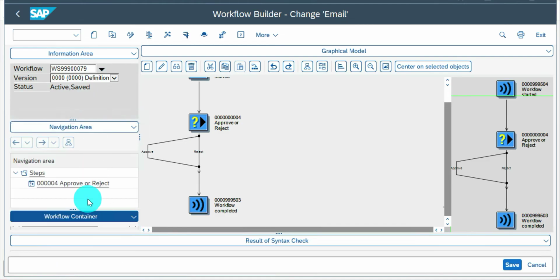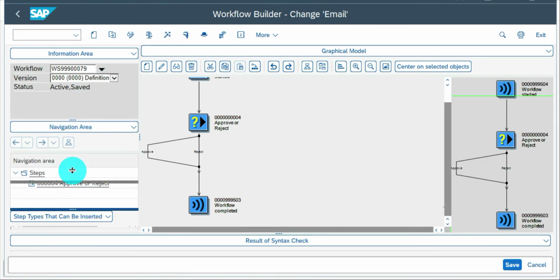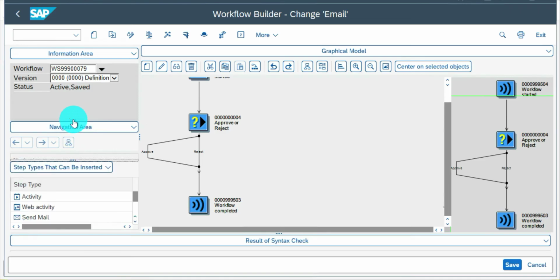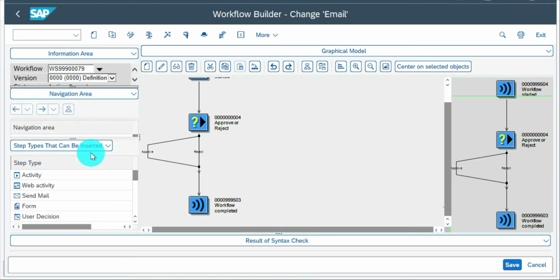What are the step types to be involved? A little of it you can see here. These are the step types involved: activity, web activity, send email, form, user decision, multiple conditions like if condition, and event creator. So a lot of steps are involved. We'll see them one by one.